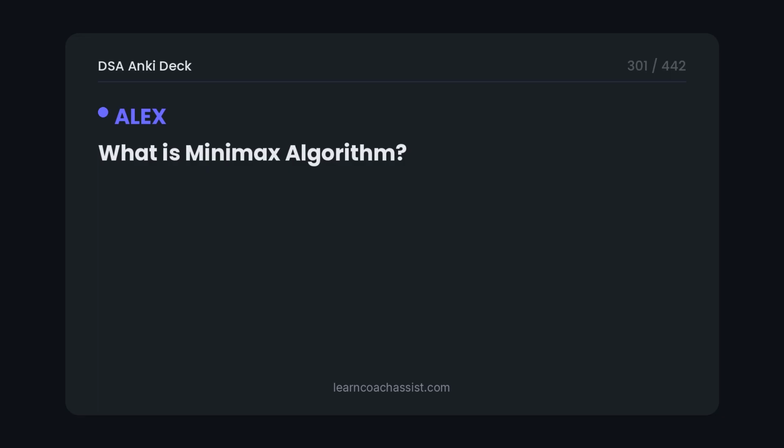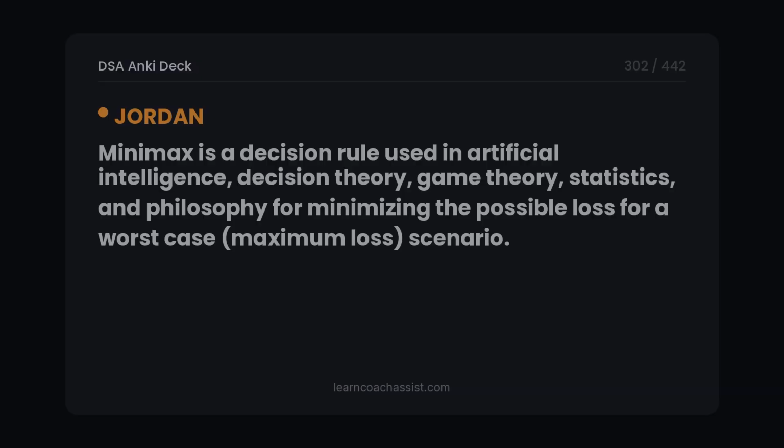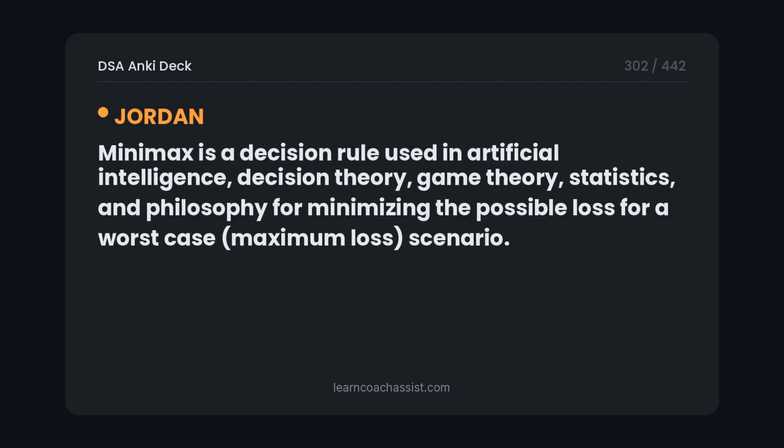What is Minimax algorithm? Minimax is a decision rule used in artificial intelligence, decision theory, game theory, statistics, and philosophy for minimizing the possible loss for a worst-case, maximum loss scenario.